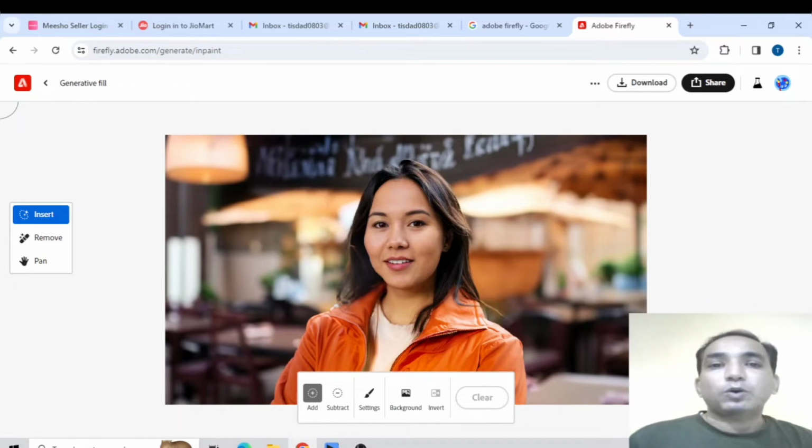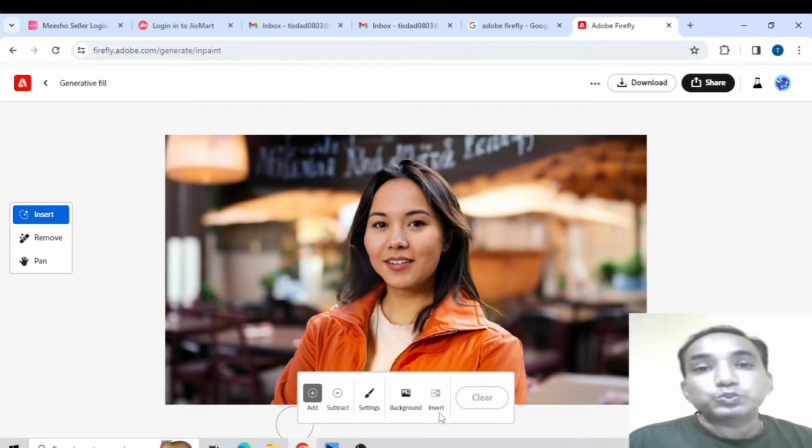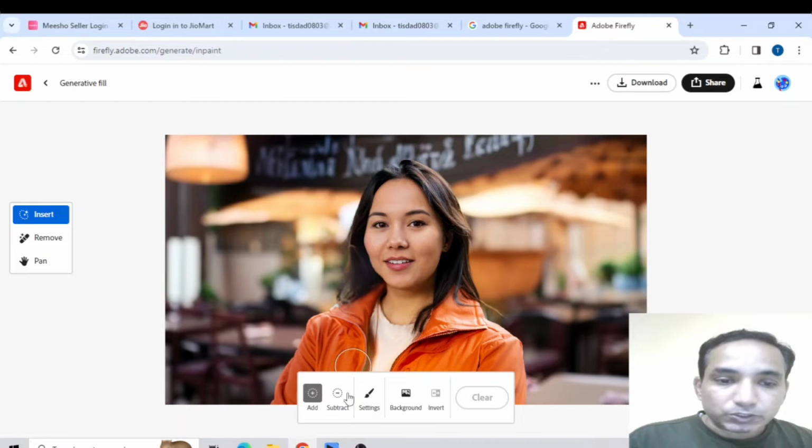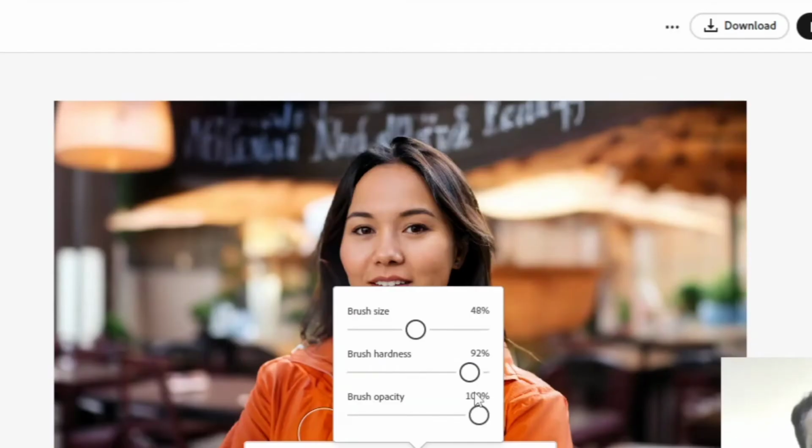So what we need to do now, in order to change the clothes, we can see that we have a few options present over here: add, subtract, settings, background, invert. First of all, we need to do certain settings. Let's go to the settings option. The very first thing we need to do is increase the hardness of this brush. So I will just increase it to the maximum, almost say 92%. And then the brush size, what type of brush size you need. So I will just increase it. Why it is required, you will come to know in the next steps.